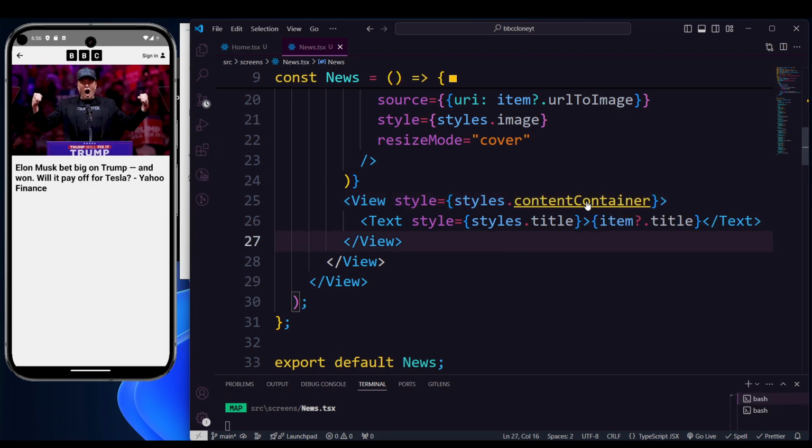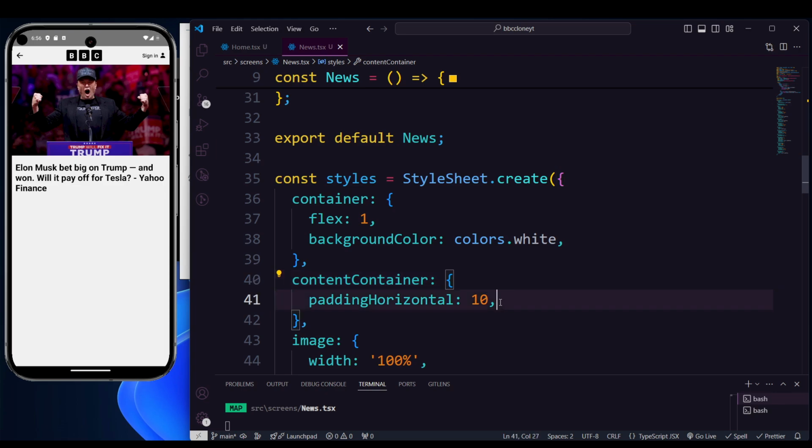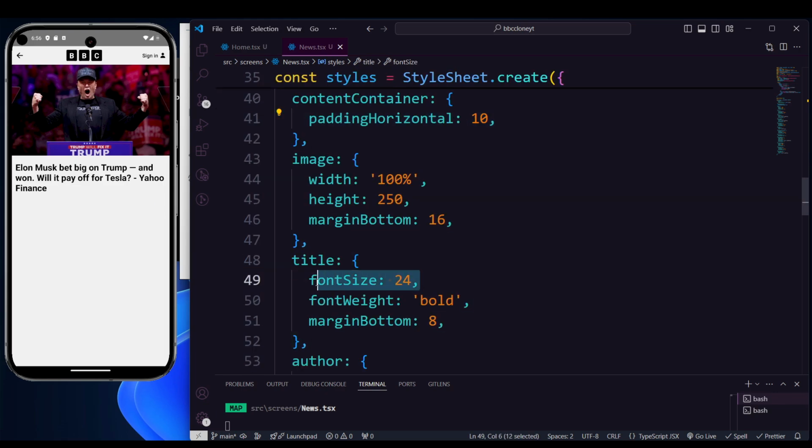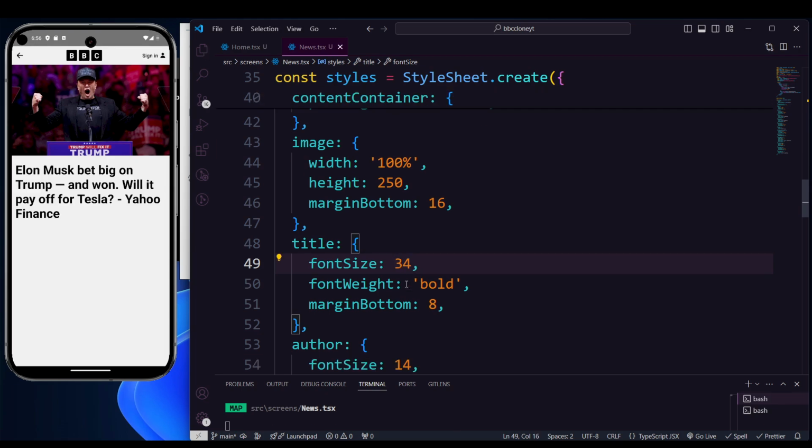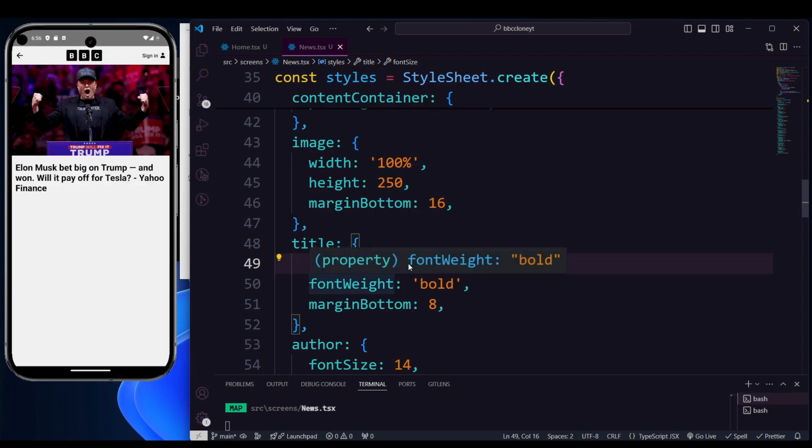Okay, so that's the content container, just passing a padding horizontal. So you see from the left, right, and bottom, it's just giving 10 of padding, and the title font size is 24. If you want to make it 34, no worries, you can, it depends on you. I'm going to make it 24. Font weight is bold and margin bottom is 4.